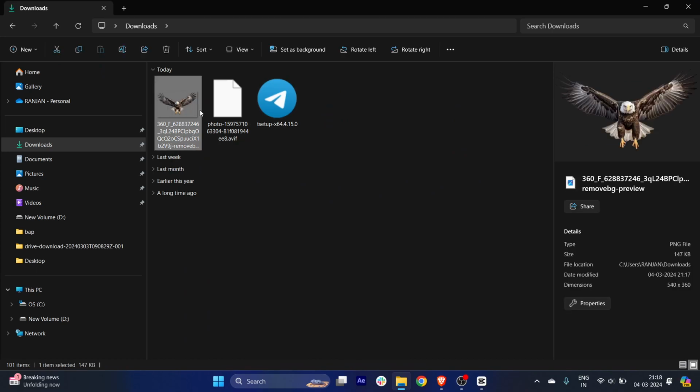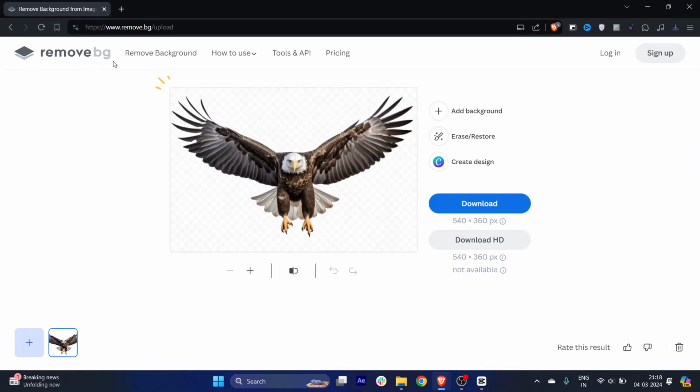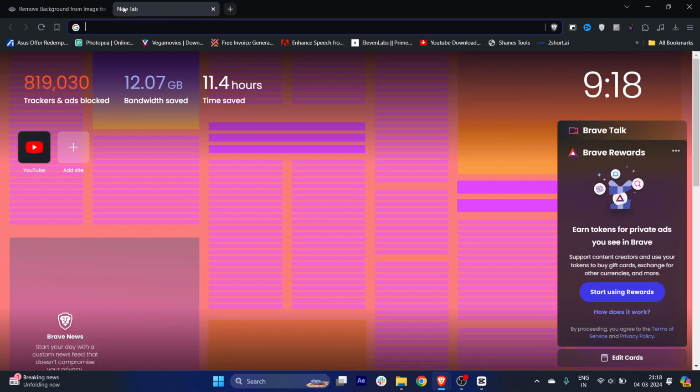For right now I have this one, right? And I want a sky, right? For example, this is a transparent one, this eagle you can see here right now. So how you can make that transparent, you can see this is remove.bg, and this is a completely free AI website where you can just drop your image and it will remove your background instantly.